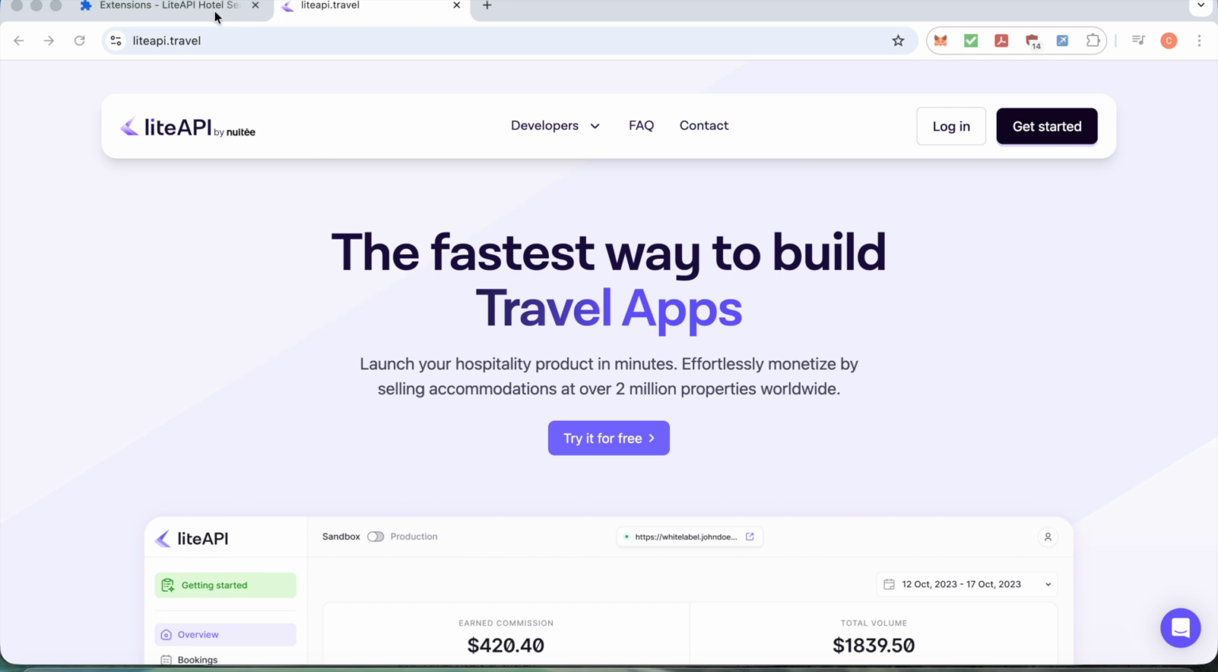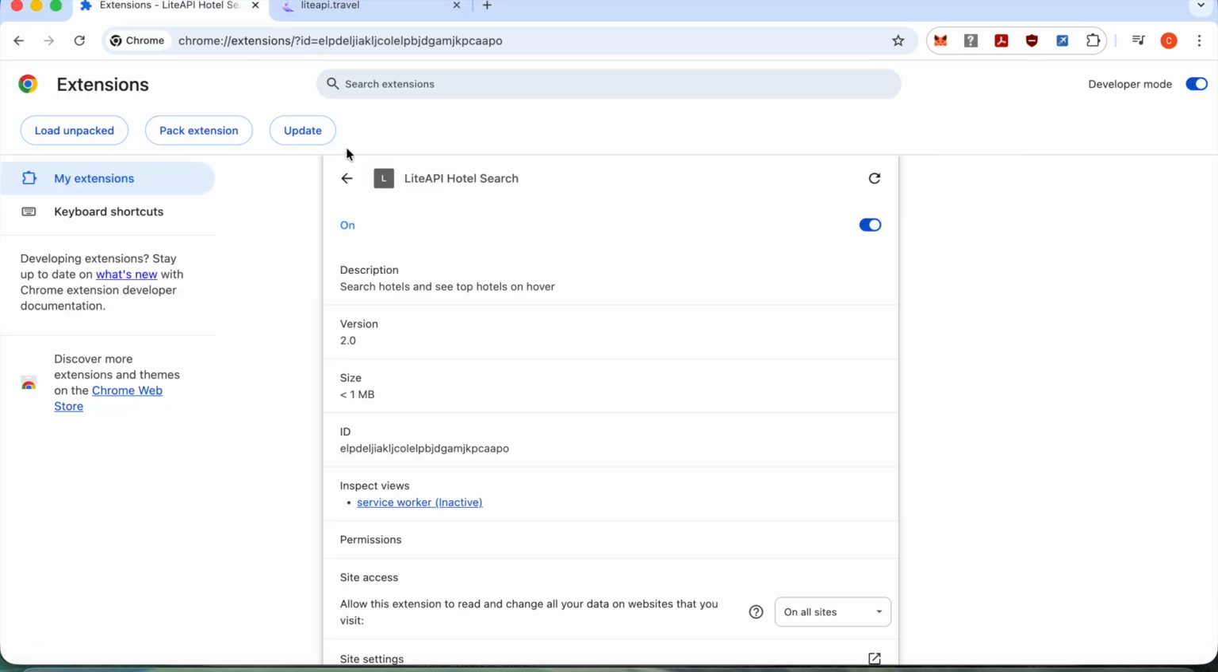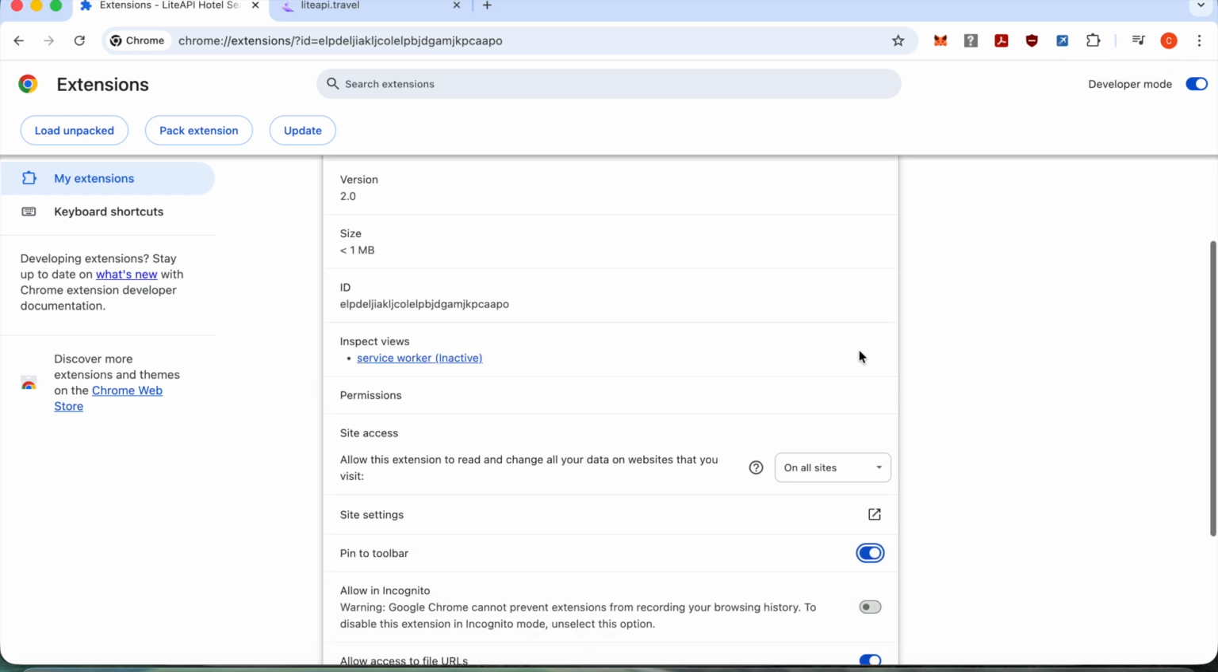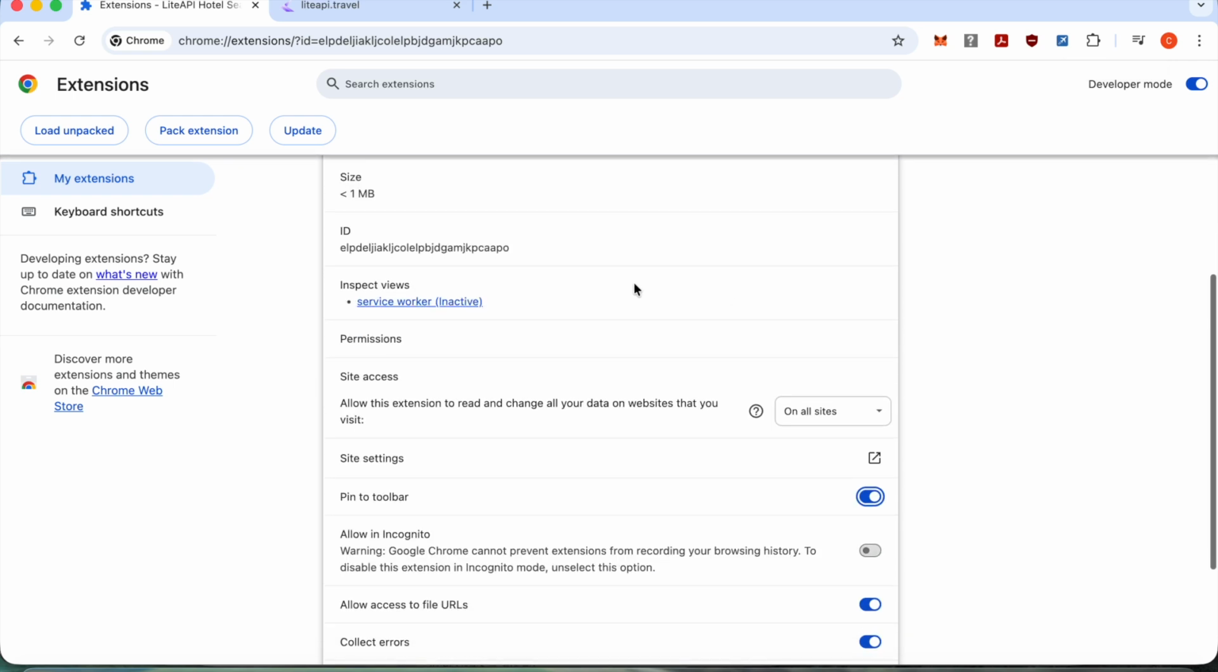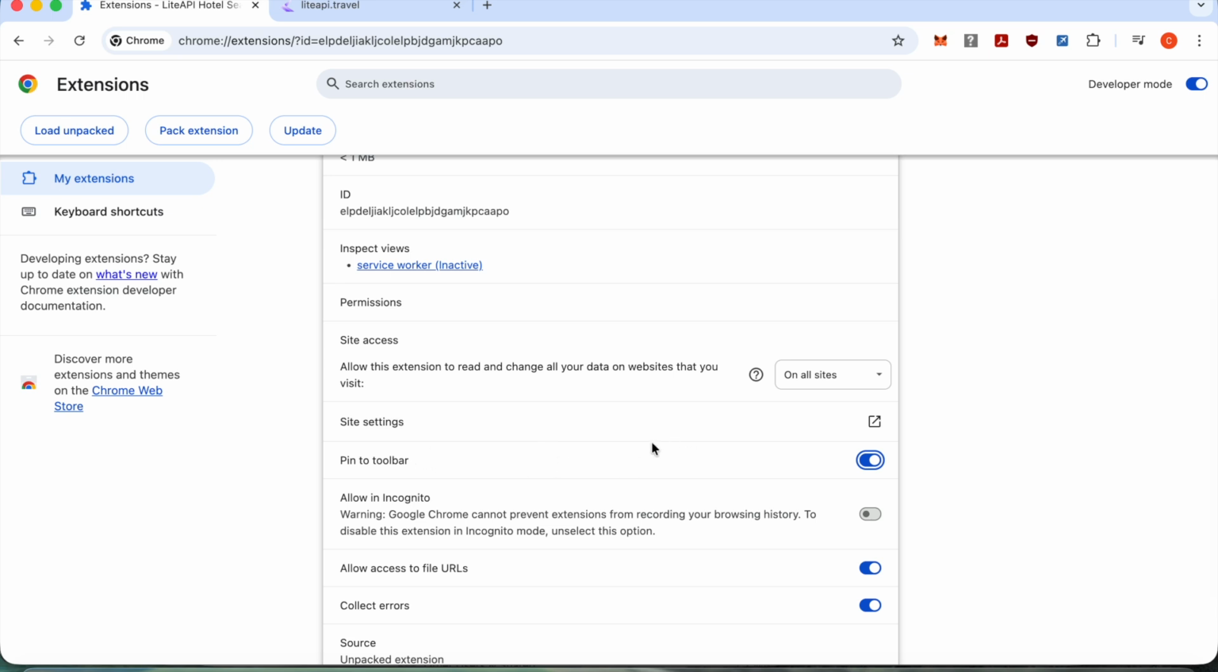So to install the extension, you basically just head over to chrome://extensions, and then just install the Lite API hotel search. So the extension is actually here. If you see the small icon, if you don't see it, it's advisable to go to the extensions page on Google Chrome and press pin to toolbar, and that will show the extension. So look, if you press this, then it disappears, but if you press it again, it appears.